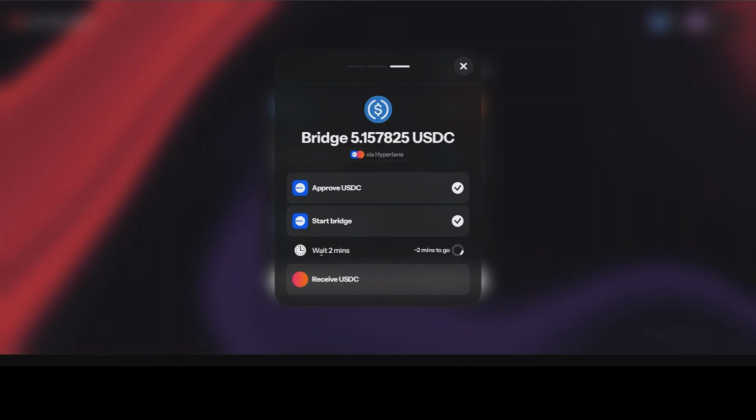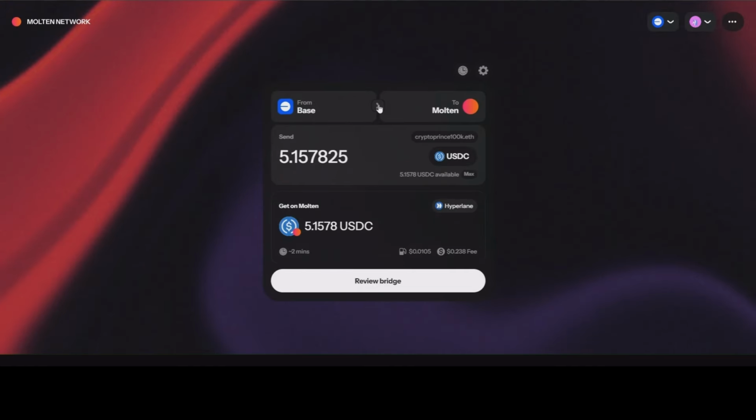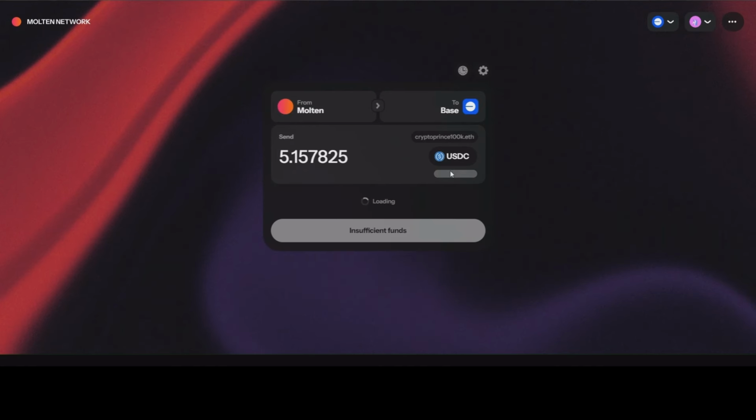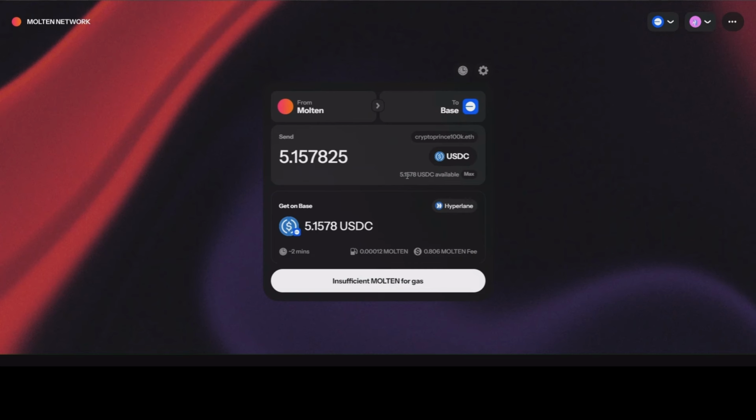So we need to wait for at least 2 minutes for this transaction to be completely successful. Here we go. 2 minutes is complete, and we have received our token in the Molten network. So I have to close this and then switch network, and you will see that we have these funds in Molten network. You can see our balance right here. So I want to bridge out from Molten back to Base network, but there is a challenge. I have insufficient Molten for gas. That means I'll have to go and get some from Jumper, and I'll bridge back into Base network. So this is how to interact with Molten Bridge.